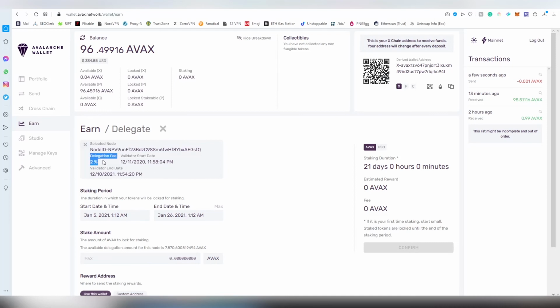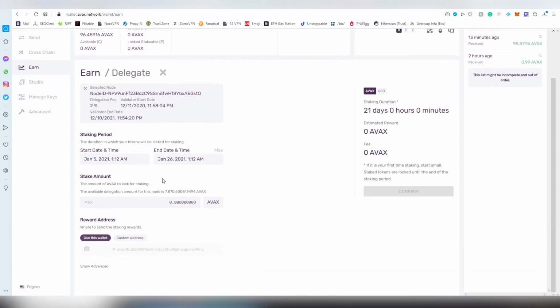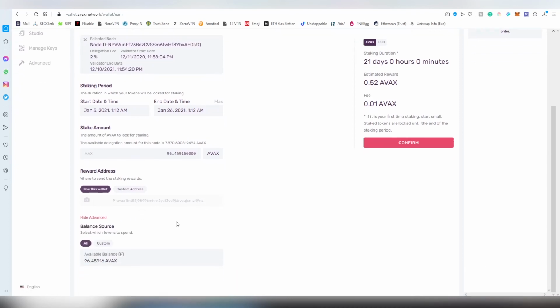The delegation fee is 2%. The validation start date is here. The validation end date is also here, that is set to the end of the year, so that is in October. And we're going to be moving the max amount that we can move. Obviously, there is a maximum of how much can be delegated to each node, and that is a pretty nice system, in my opinion. I think it's kind of there for decentralization reasons.